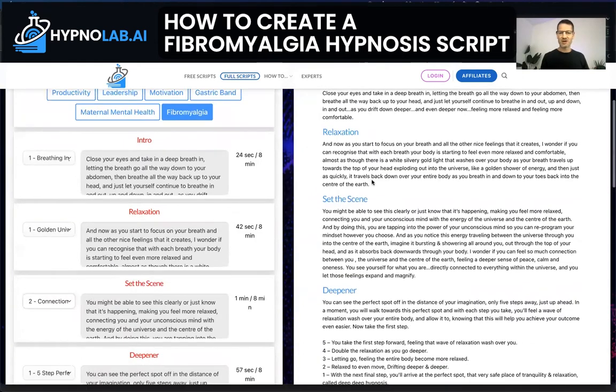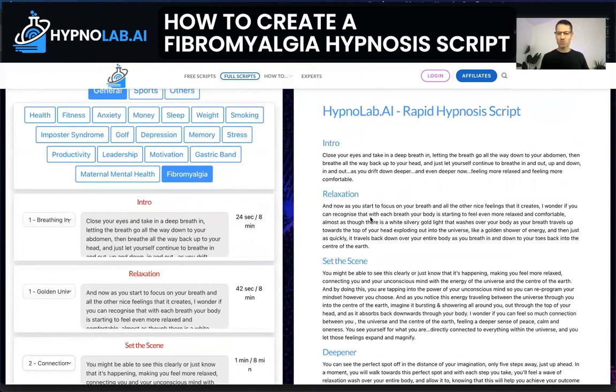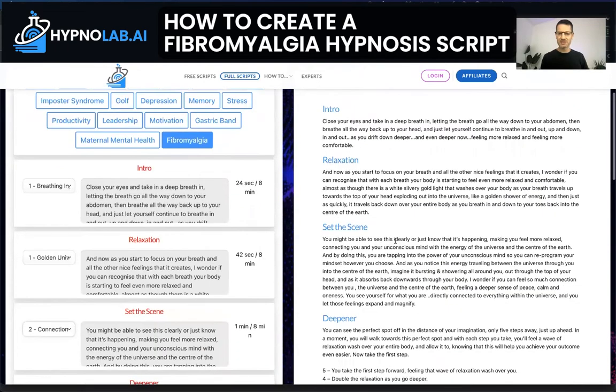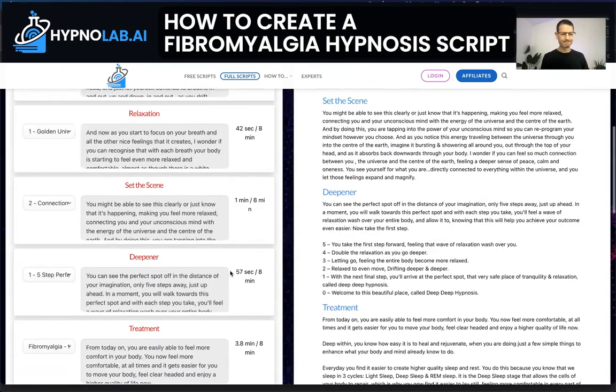Now, what we can see at the side here is the actual script being built. If we choose something, we can quickly make sure there's a good transition from, 'travels back down over your entire body as you breathe in and out, breathing in and down to your toes, back into the center of the earth. And you might be able to see this clearly. You just know that it's happening, making you feel more relaxed, connecting you and your unconscious mind with the energy of the universe.' So it transitions fairly well there around this energy and then into the universe. So we'll keep that one.